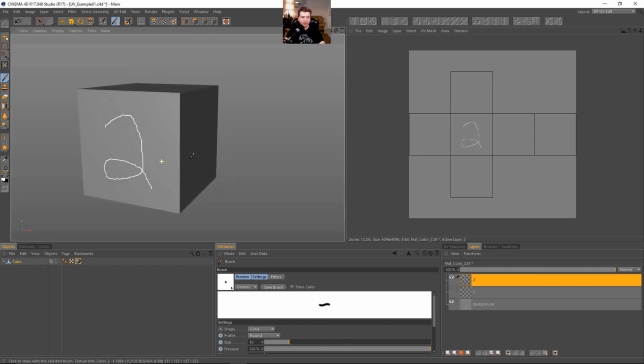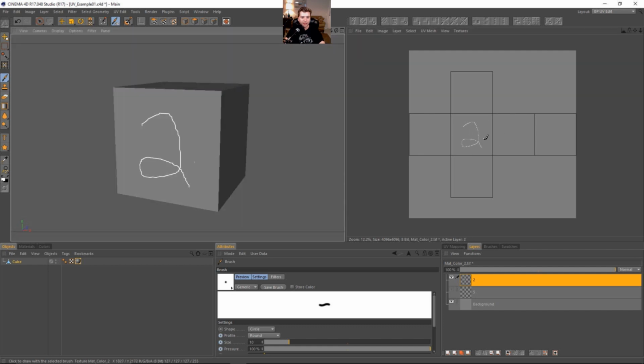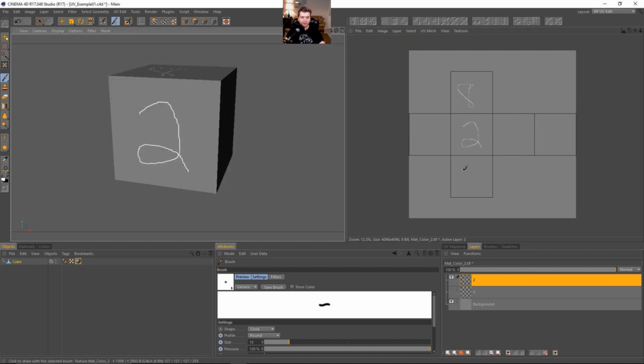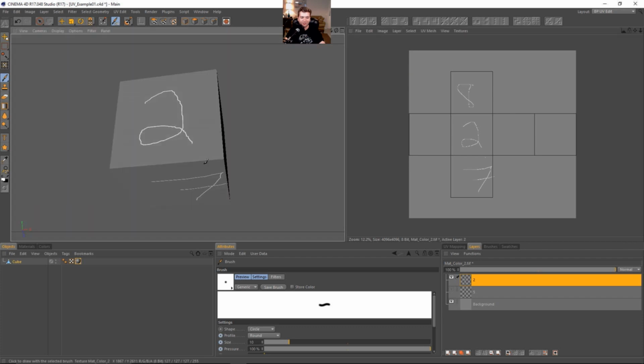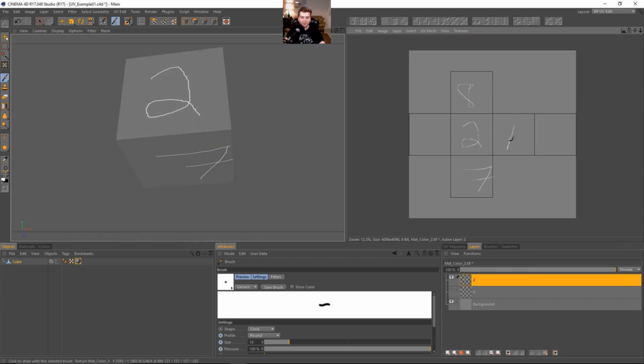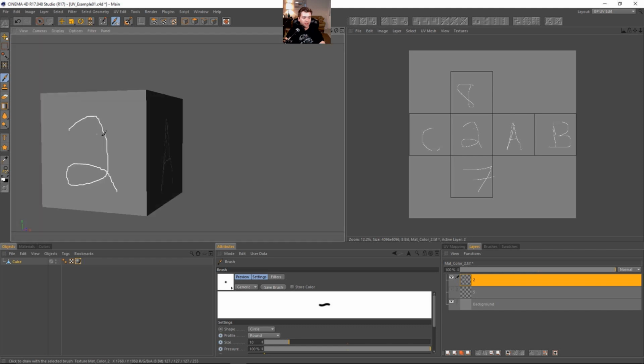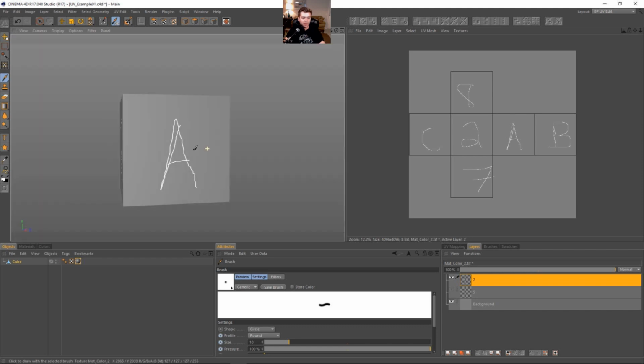So now we see that number 2 is the front face, and I believe this will be the top face. Let's see if I'm right. Yep, that's the top face. And the bottom face, I'm just writing random numbers in here. Let's put letters in here. Why not? A, B, C. So you can see how these all line up. The relationship from 2 to A to B, and then the relationship from 2 to C.